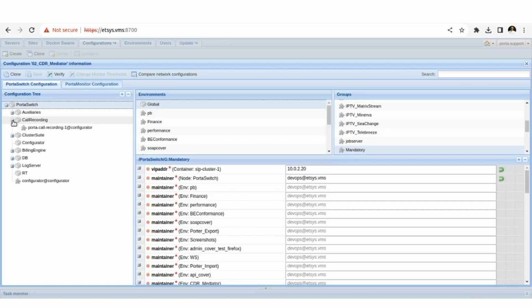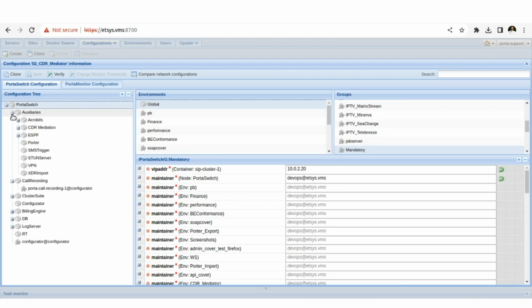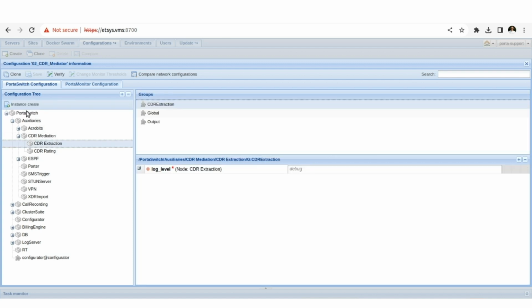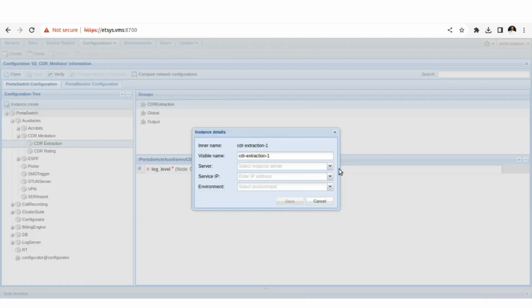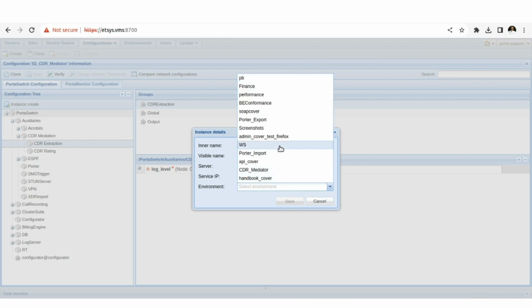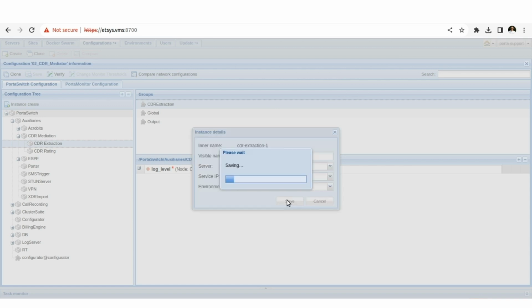Go to the auxiliaries section, CDR mediation, and press instance create. Select the server, select the IP address. Reasonable to allocate any private IP address. We don't need public access to this component. And select the environment. Press save.